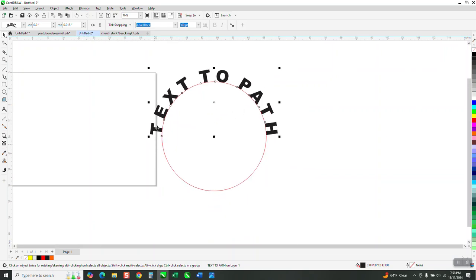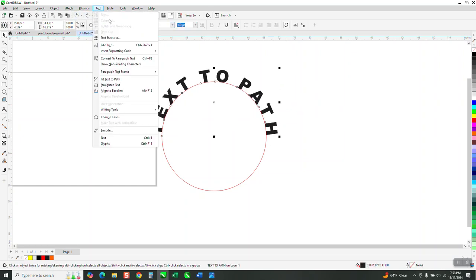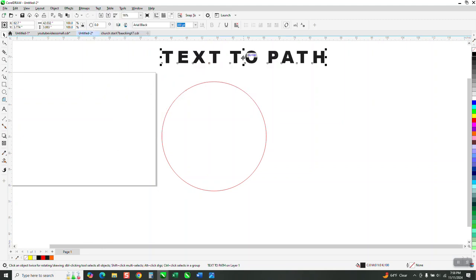Let's say if you have 15 words to type out, you have to select both the path and the text, go up to Object, break the text apart. And see, that's what you're going to do when you're through anyway. But then just go to Text and straighten the text out, and then now it's back to where it was.